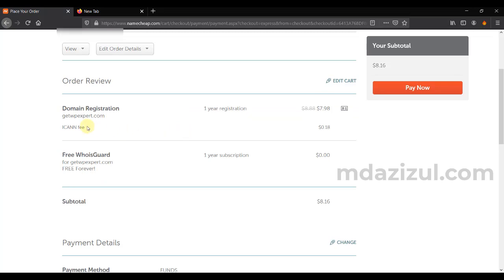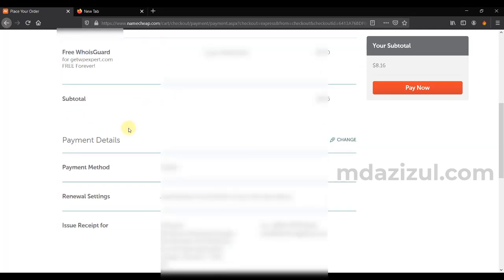When you buy a domain, check it again and again, because if you enter a wrong domain, you cannot get a refund or restore it. So check your domain again and again. We are registering this domain, the name is getWPexpert. I think this one is good.